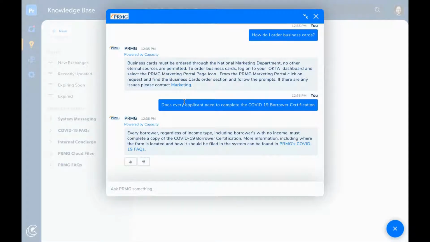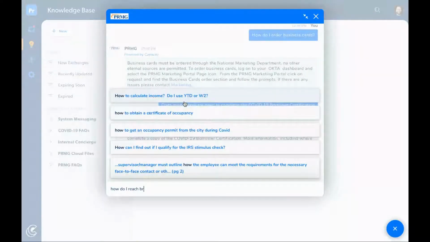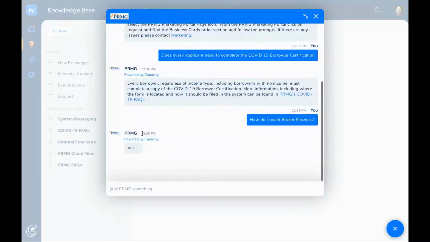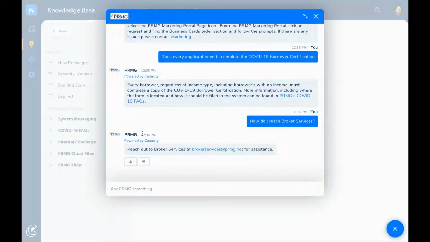Another example, large organization. You're trying to figure out, how do I reach out to this particular department? What is that email address? So if I wanted to know, how do I reach broker services? Again, I just ask that to Capacity, and it comes back instantly with the response. We're just trying to make it as simple as possible to access all of your company intelligence.